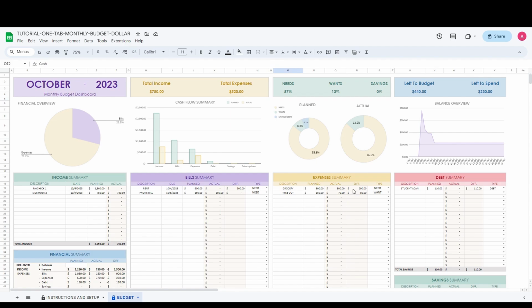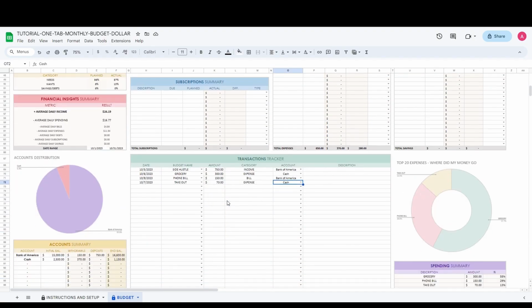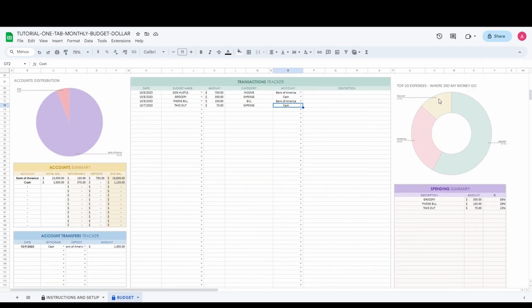From there, you can see your needs, wants, which show your planned and actual spending. The balance overview chart shows your overall balance for the month. Finally, if you scroll over, you'll see the graph for the top 20 expenses begin to populate. As you fill in your transaction tracker, this will adjust and update.